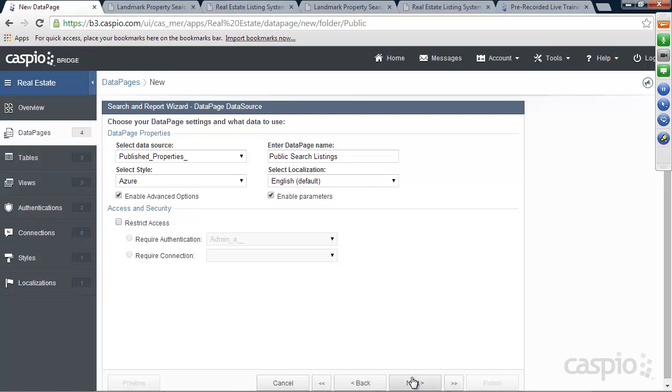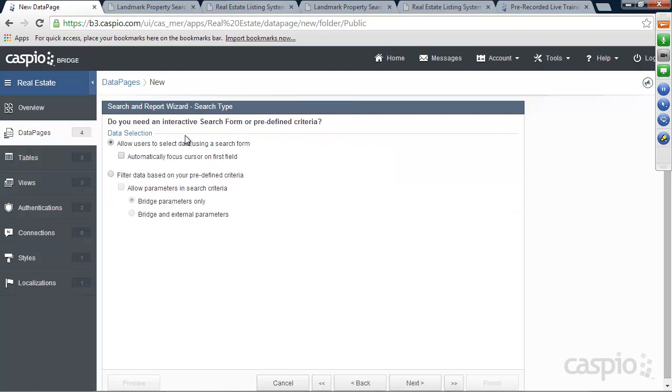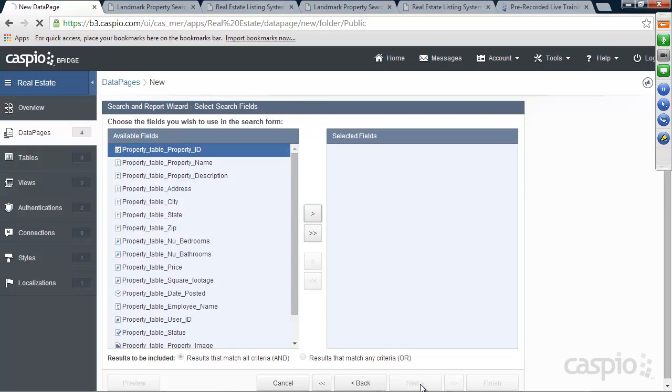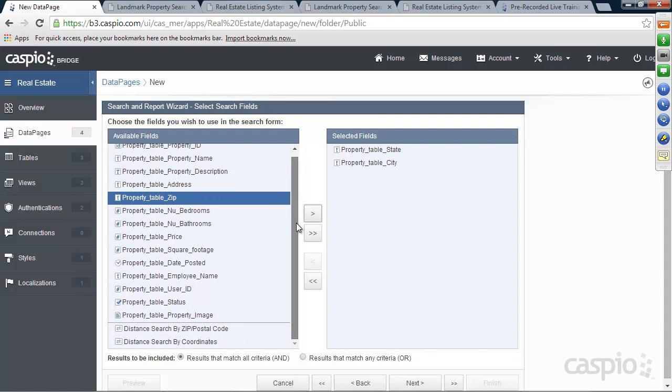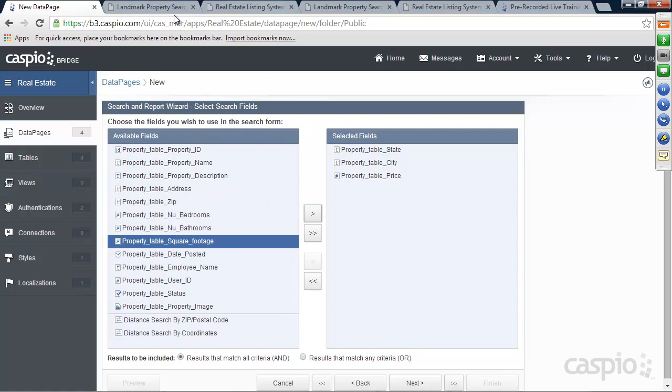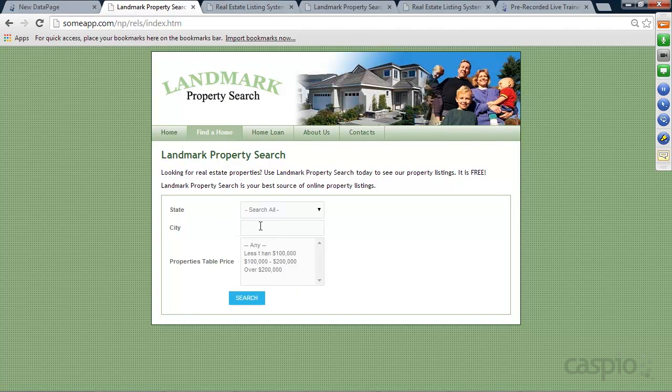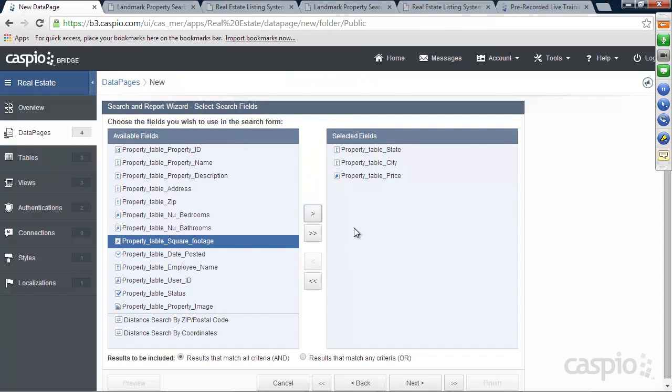Yes, let's have a search form. And now let's include the fields that we would like to search on. So let's search based on state, city. I'm just going to have a few. How about, I know I wanted to do a price range. Let me see for my live example what I have. State, city, and the price range. Perfect. Okay, my 3 fields.